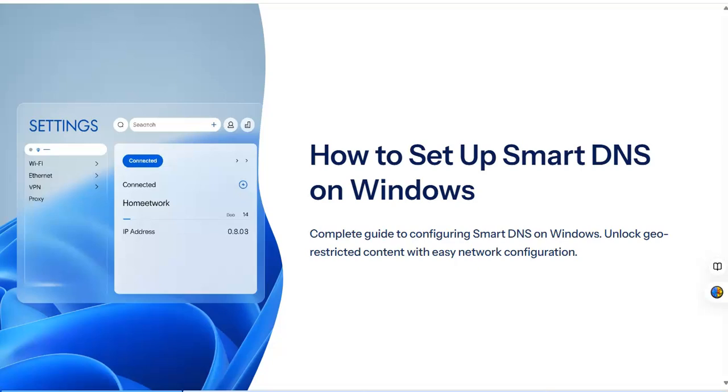In this video I'm going to show you how to set up Smart DNS on Windows and really any other device. Now I'll just take you through the basic steps, then explain a little bit what Smart DNS is, and then give you a demonstration.